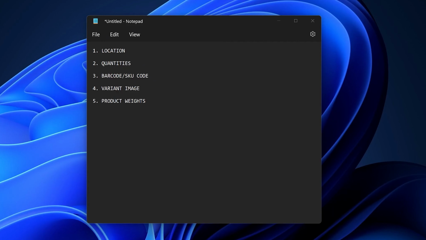So the 5 steps. The first one is location, second is quantities, third is barcode/SKU code, fourth is variant image, and fifth is product weights. By allocating inventory to T-Shirt Storm Fulfillment in your locations, we'll know that we need to fulfill those items. By having quantities, we'll be able to track those. The barcode allows us to distinguish your artwork so that we don't misprint anything. The SKU code lets us know what blanks you're going to be using.